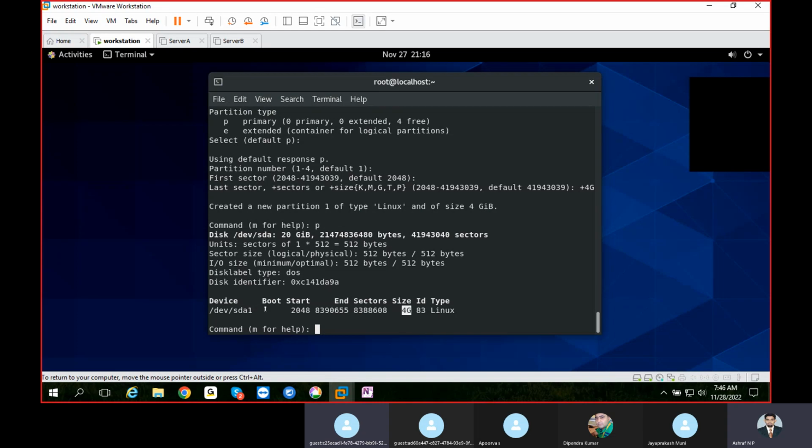And is it bootable? No, it's not bootable. After installation only it will become bootable. So there is no mark. If it is bootable, there will be a star, an asterisk. 4G, so what's the size? 4 gigabyte. Then the ID, the partition ID.